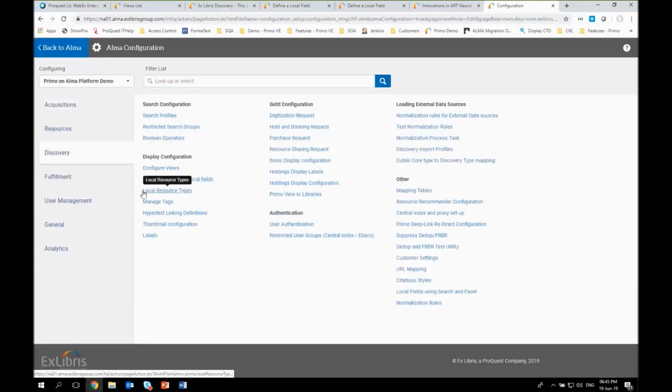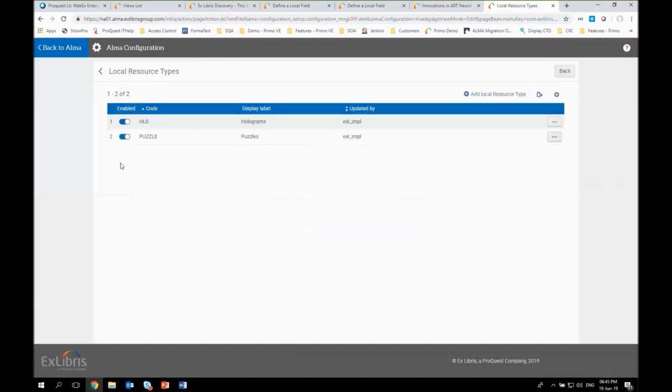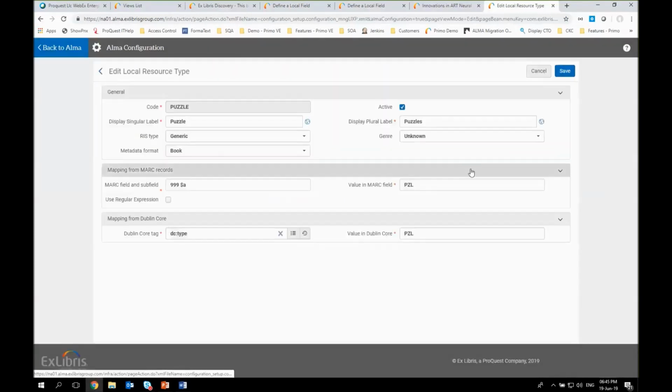In Discovery, we have the local resource types option. Let's see an existing configuration for Puzzle, for example. We have the ability to define the label for the singular, which will be used to be presented on a specific record. And there is also a label for the plural, which will be used for the facet. And you can also translate it by the locales.